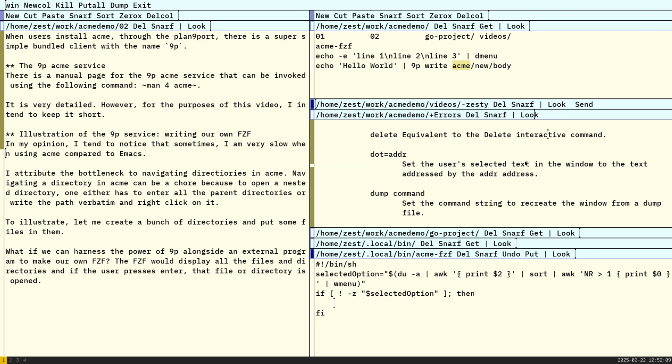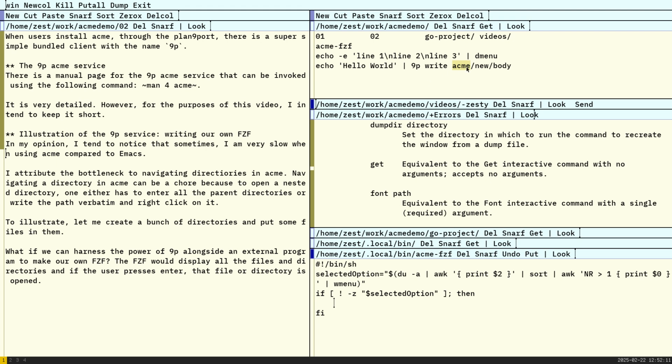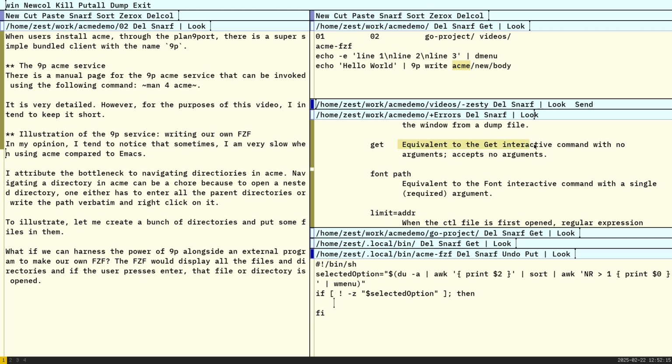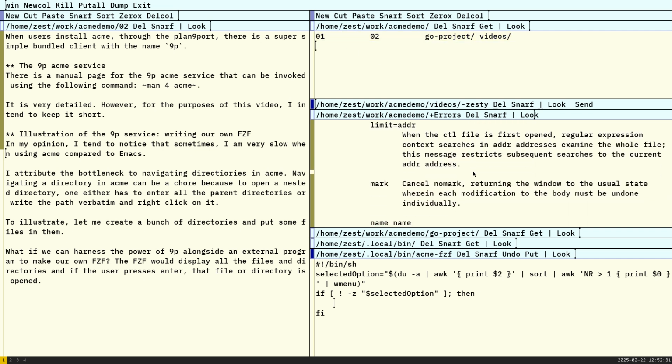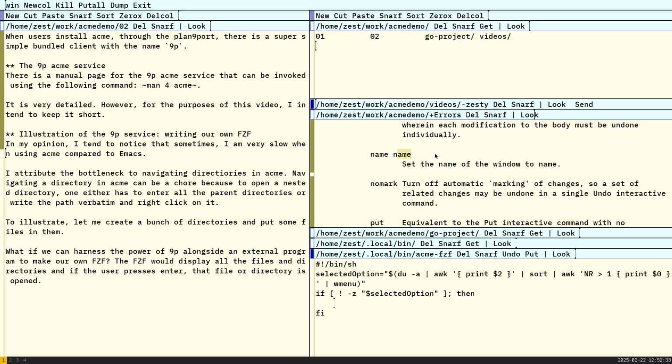Delete, I'm not sure what delete does. I'm guessing it deletes selected text. Get gets the directory. So just for reference, if I do get here, it will make the buffer empty, and then it would read the directory and show me the files in the directory. And then name. So set the name of the window to name.